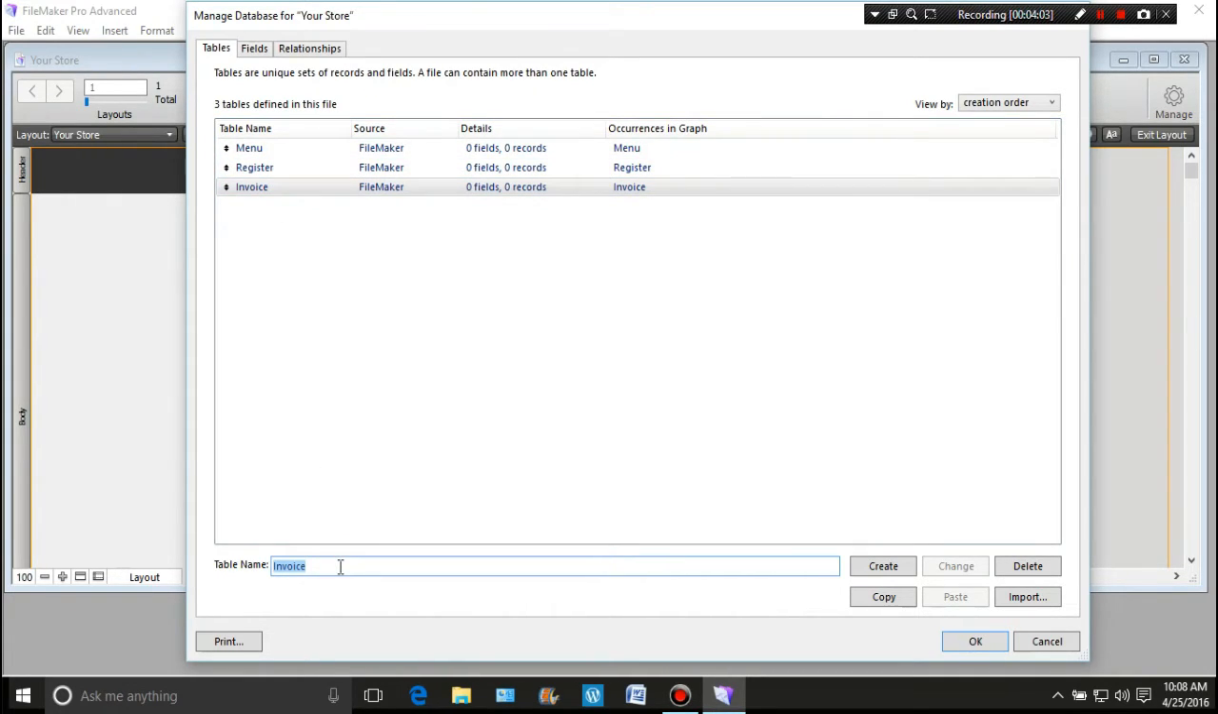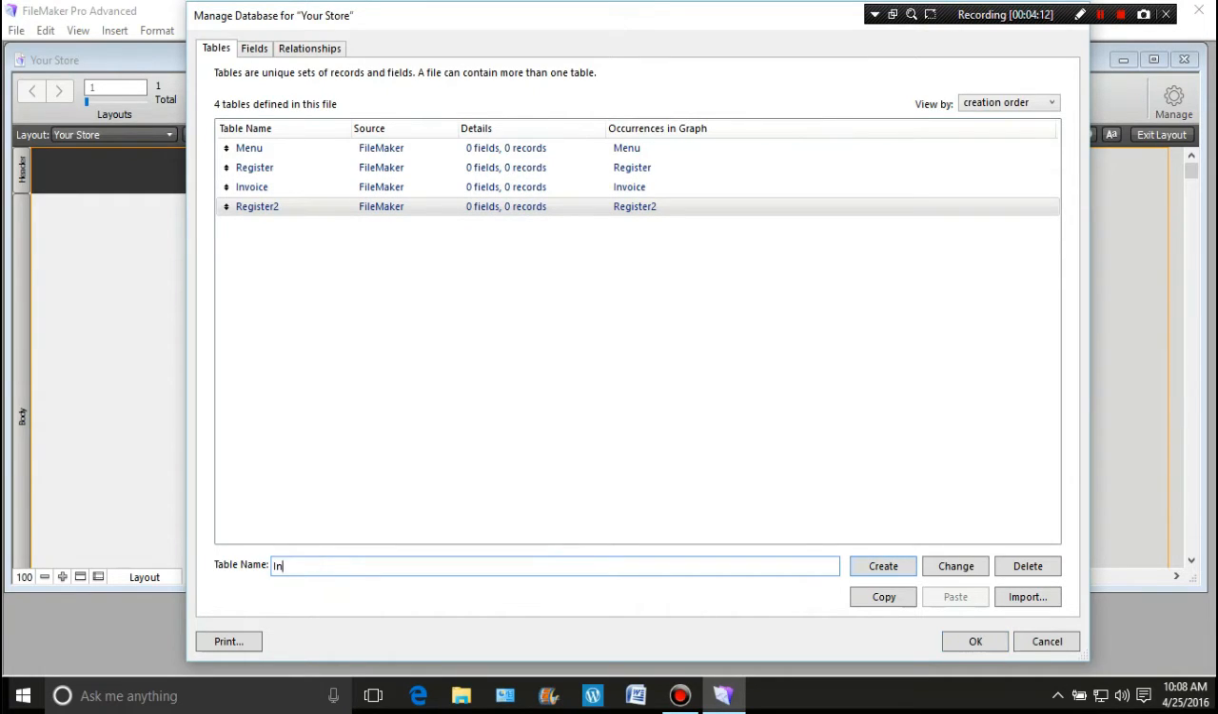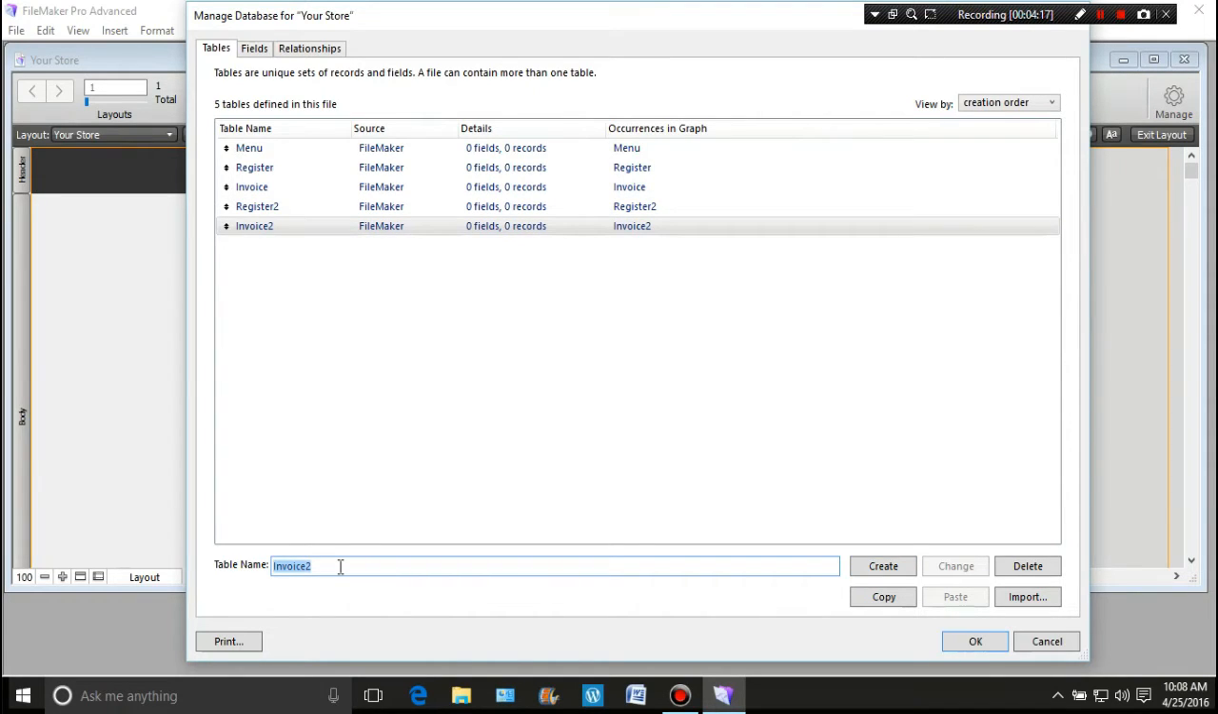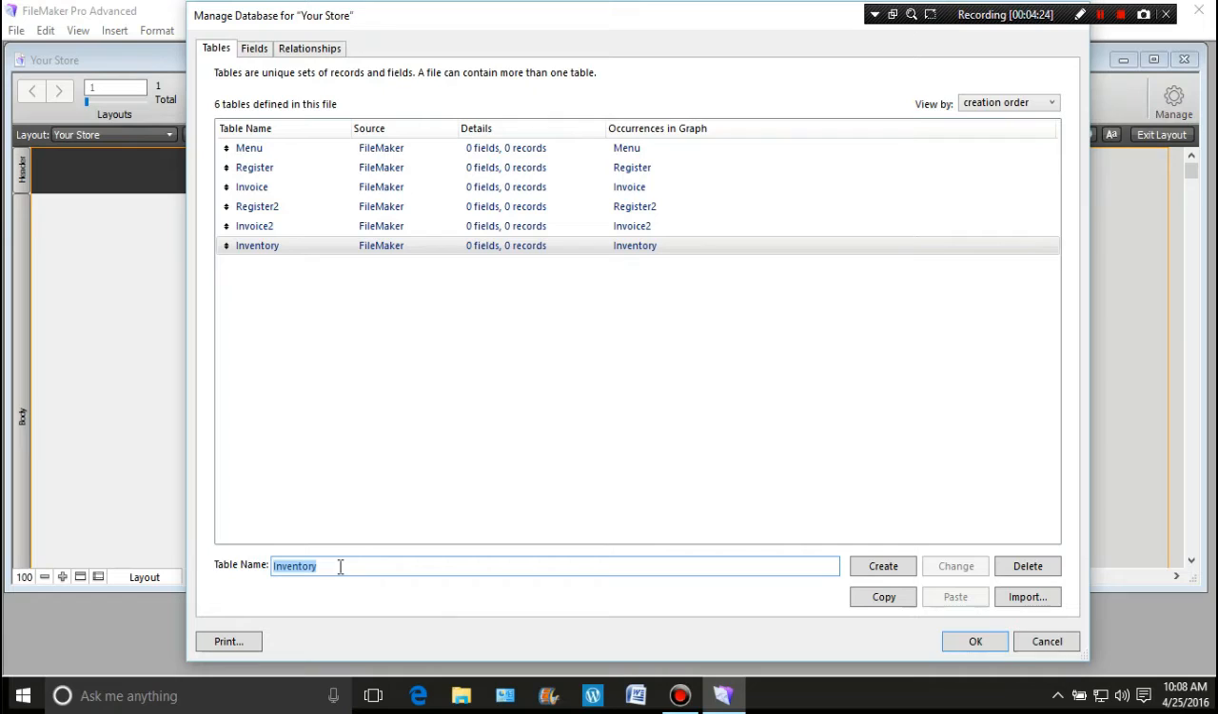What we're going to do is create another register, but we're going to create this one as Register 2, and create an Invoice 2, and Enter to create. We're going to need a simple inventory, Enter to create. Now we're going to need several other windows, and we're just going to go ahead and start creating a bunch of those now on this first video, just to give you a quick feel as to how this goes.